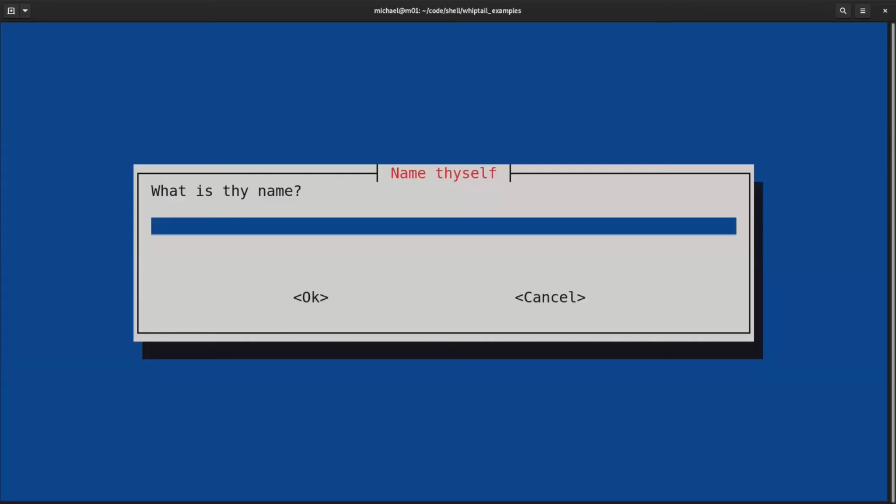Okay, so we've got our message box up. Name thyself. What is thy name? My name is Theodore. It's not actually my name, but okay. So then we can press the down arrow, okay, and press return.